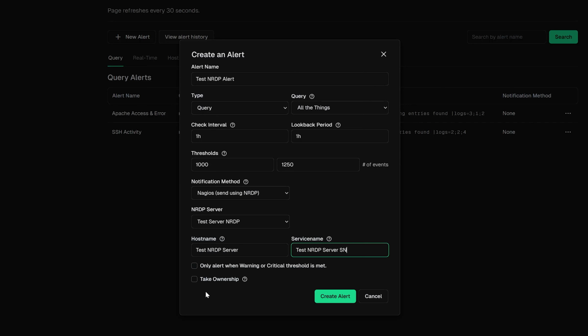Our last two settings are only alert when warning or critical threshold is met, and take ownership, which is change the created by to yourself. This prevents the original user from editing the alert unless they are an administrator. I'm going to check the only alert when warning or critical threshold is met, and then leave this one unchecked. From here, we can create the alert.